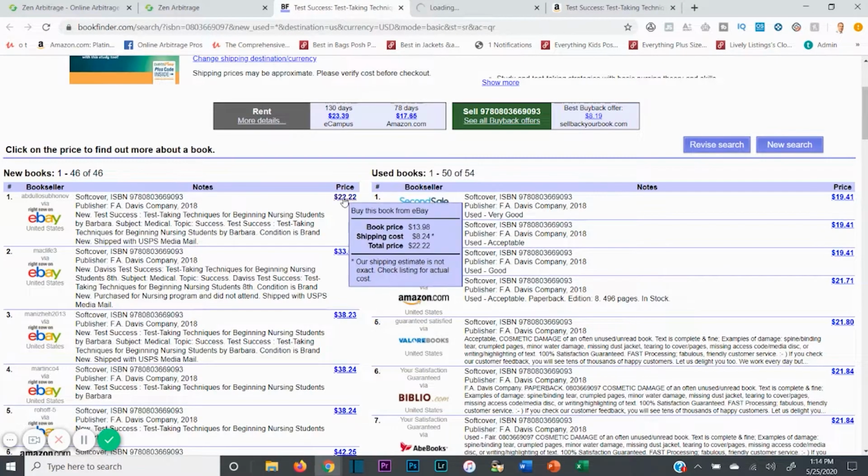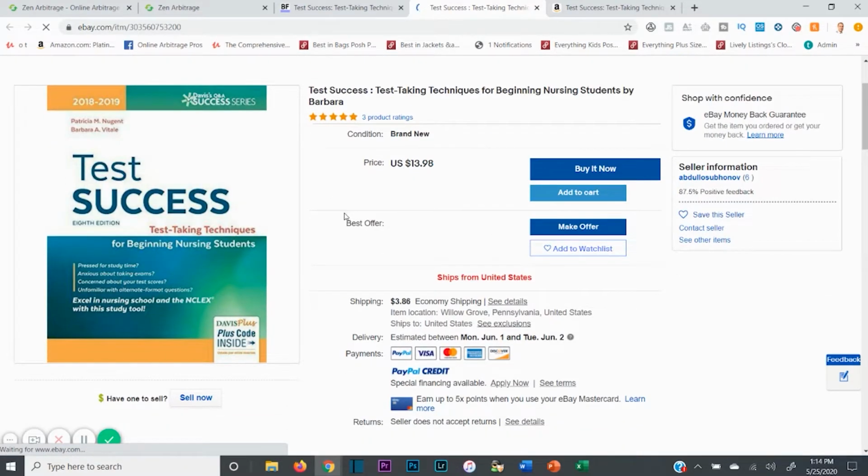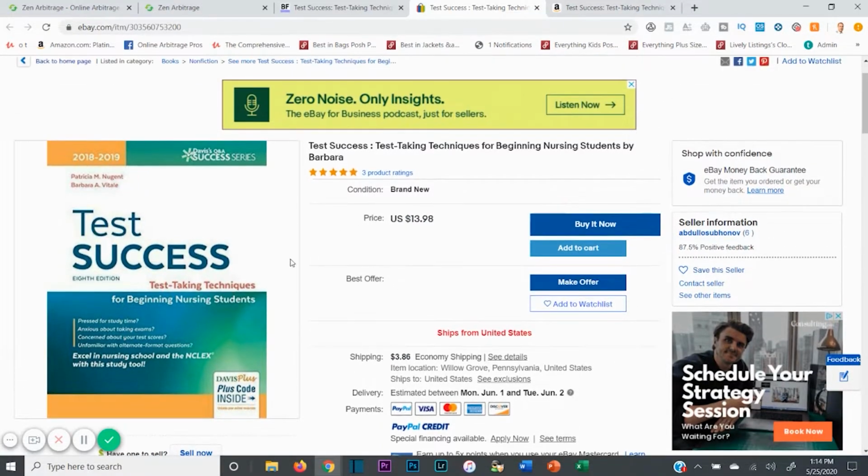So let's click this little price right here. It's going to take us to eBay to see if we can actually sell this and if it's a good opportunity, right? So the price is relatively the same. It's going to be $13.98 with $3.86 shipping. So that's even a little bit lower than right now.